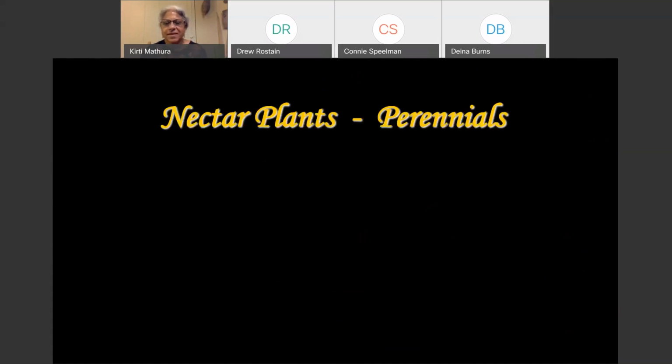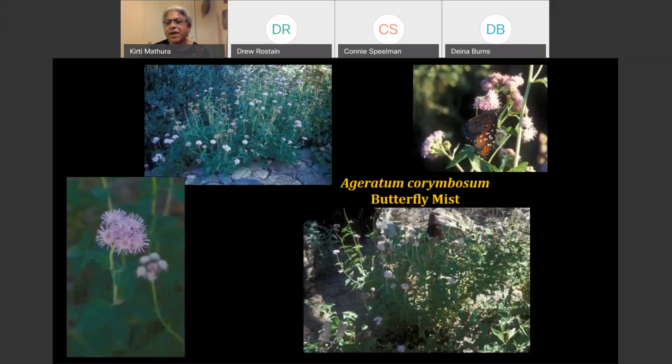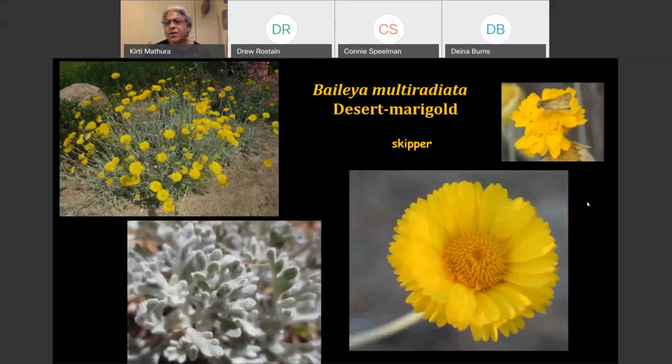Now some perennials, the butterfly mist, ageratum. These have beautiful, delicate, kind of pale lavender pink flowers that are most abundant in the spring to early summer. And our desert marigold blooms practically year-round. I'd say at most it takes a brief rest in the middle of winter, but they're just so drought tolerant, sun worshiping, and they attract the skippers.